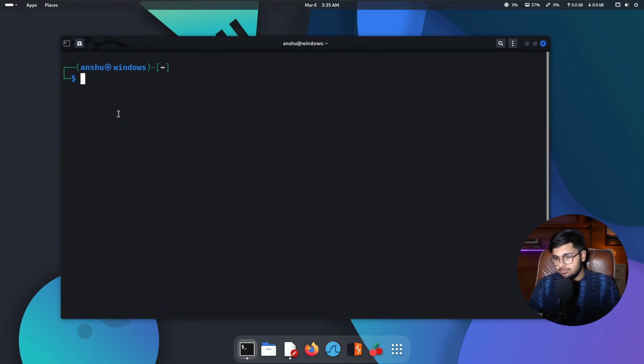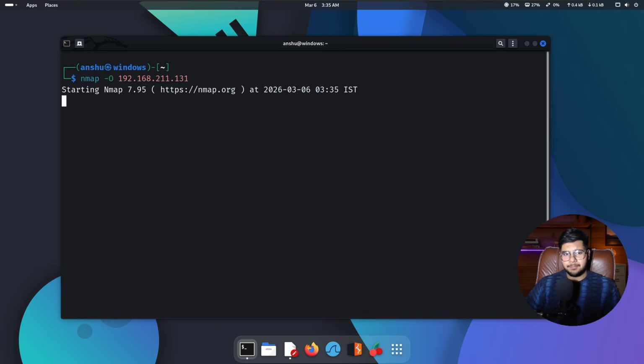So for that, the flag is -O. What we'll do is run nmap -O and then the IP address. Let's run this scan. This performs OS fingerprinting to guess what operating system the target is running.